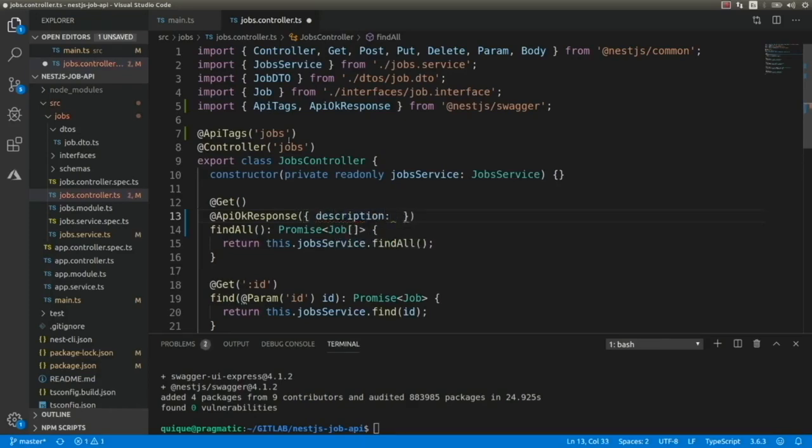In this case, it's going to be the resource list has been successfully returned. In this case, this is the find all method where we are returning all the shop postings available. So this is one of the decorators for our endpoints. And we can also add another decorator.